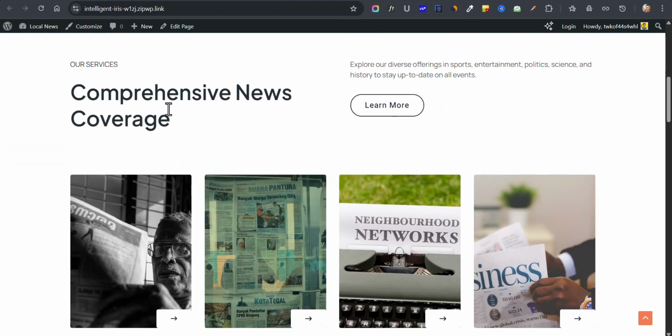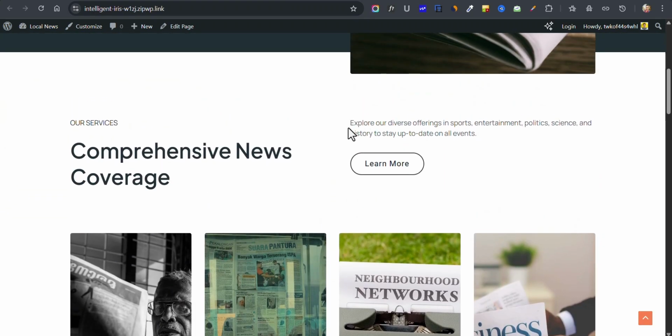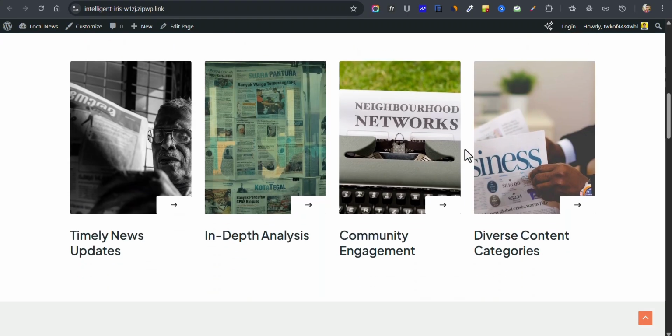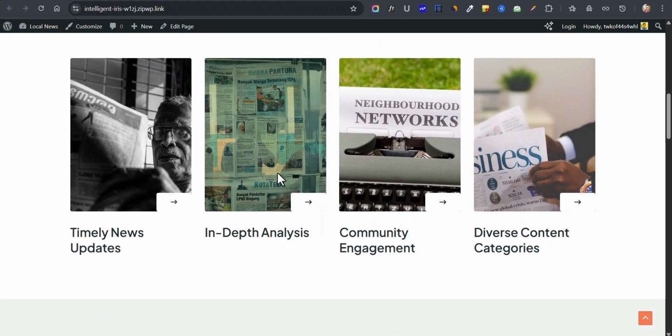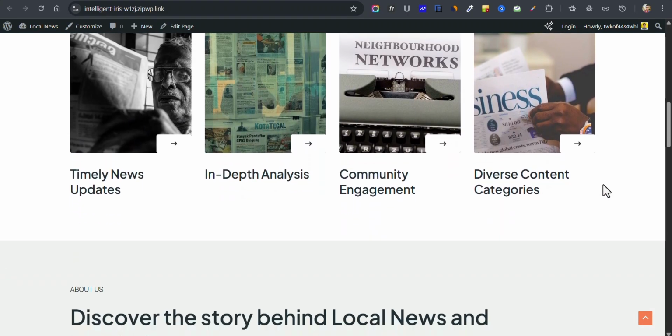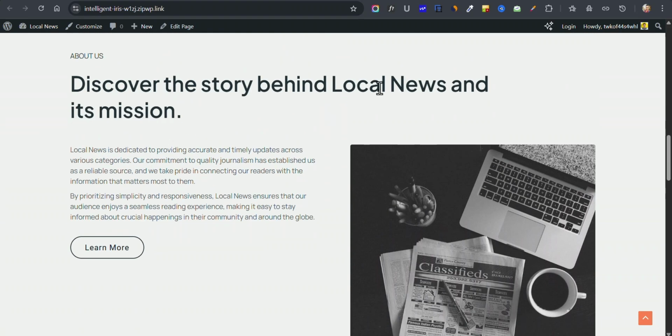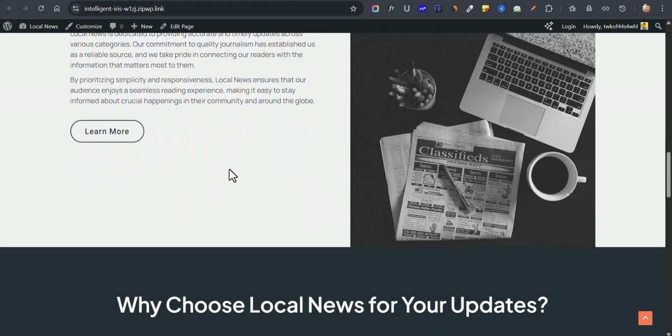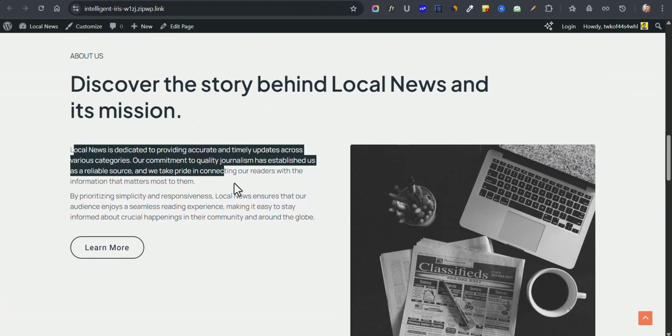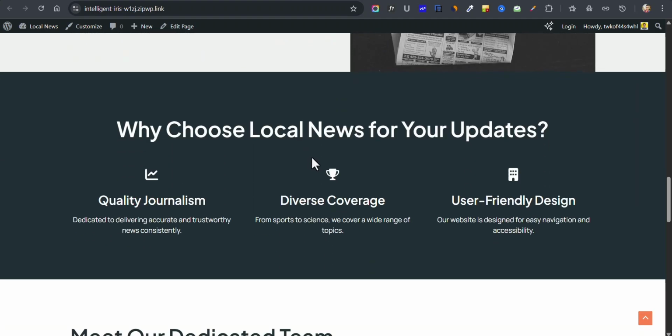Alright, we have comprehensive news coverage. Explore our diverse offering in sports, entertainment, politics, science and history to stay up to date on all events. And we have timely updates, in-depth analysis, diverse content categories, and this is how to discover the story behind local news and its mission. So as you can see, it is using AI to generate the text for us. So this is good.